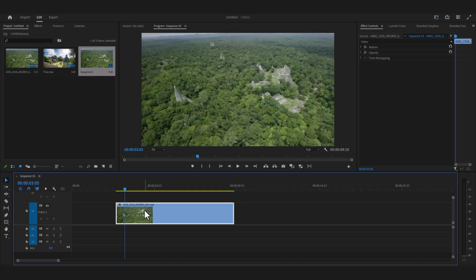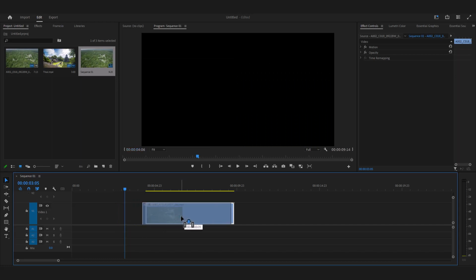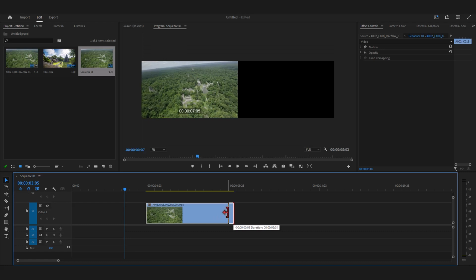Let's trim our video. First, to trim it, select your video and select this selection tool, V, and hover over the beginning of your video clip until you see this red icon, this arrow. Now just select it and trim it, and it will trim the video from the left side. If you want to trim from the right side, just do the same, do this and trim like this.